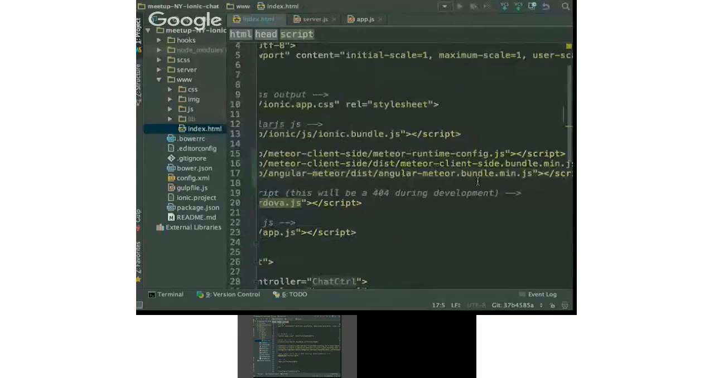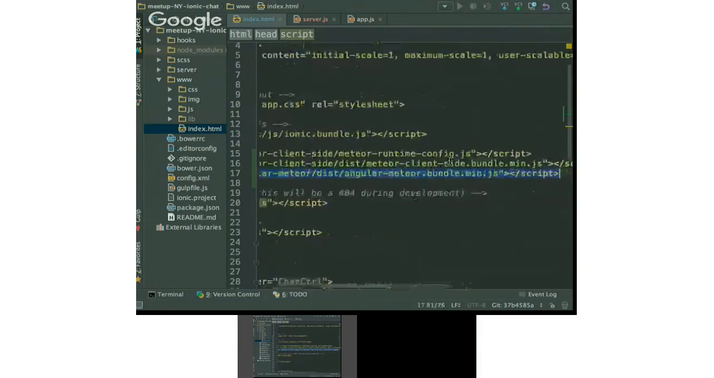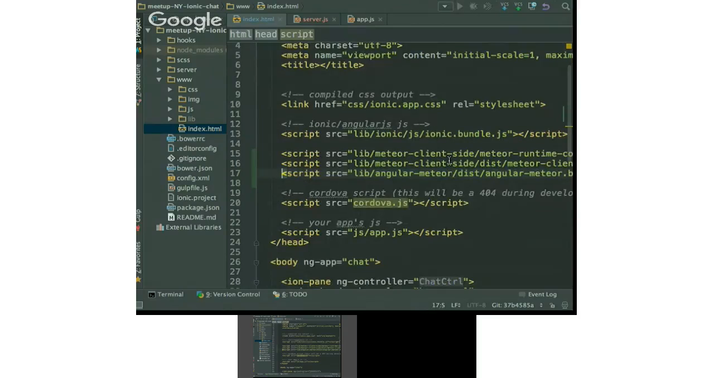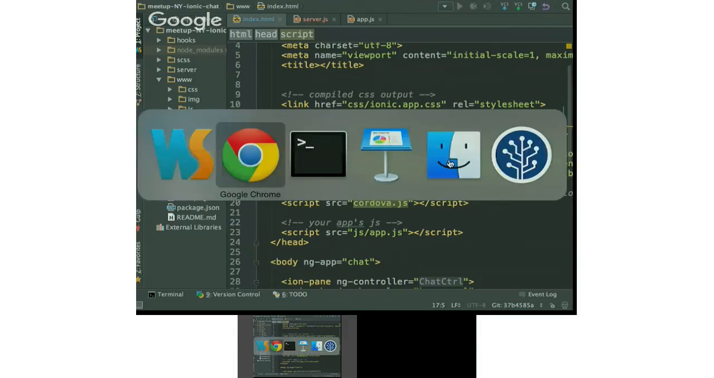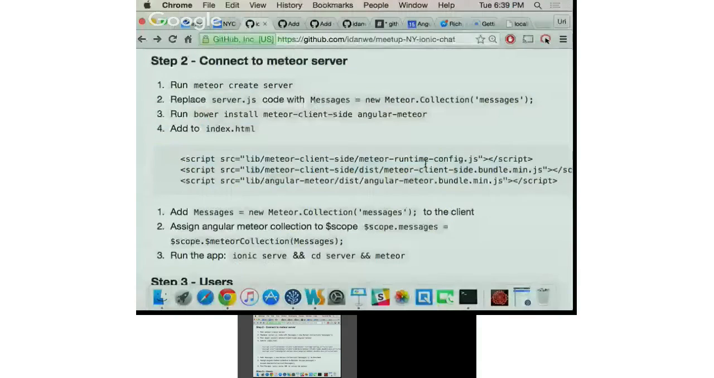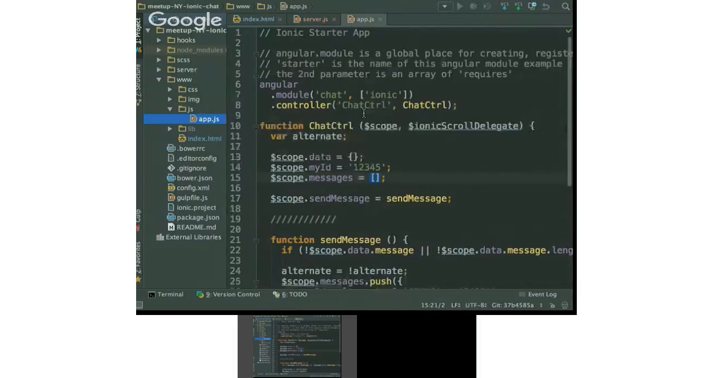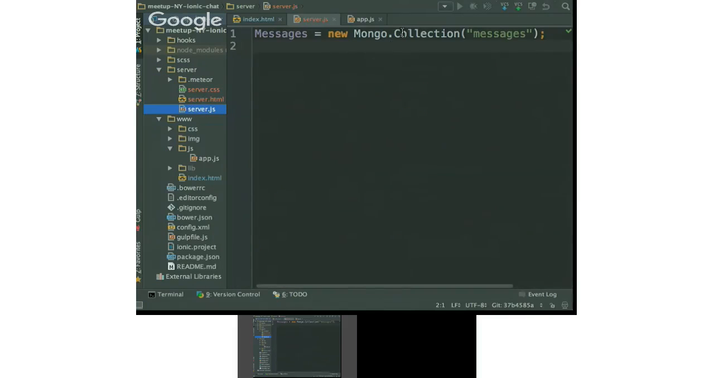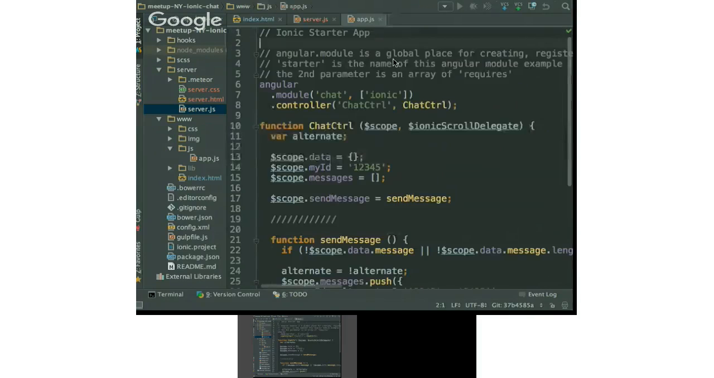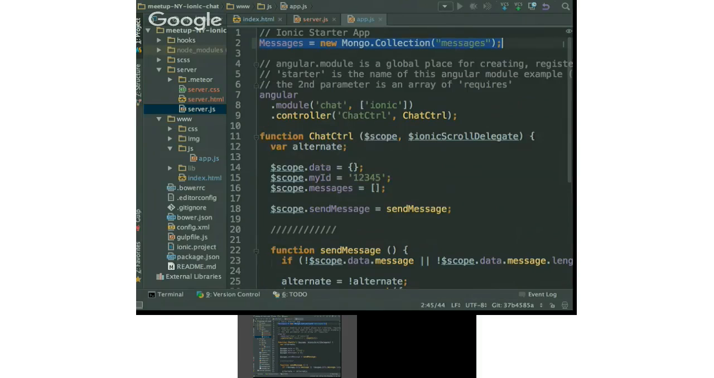So I basically added the Meteor runtime, the Meteor client side and Angular Meteor. It's completely open source and it sits on my client side library, and it talks to Meteor like any other app. Now I need to add stuff to my client side that Meteor doesn't give me because I'm not in Meteor. I need to notify the client side that I have a messages Mongo collection. You see it's the same code, but I'm writing it on the client side.